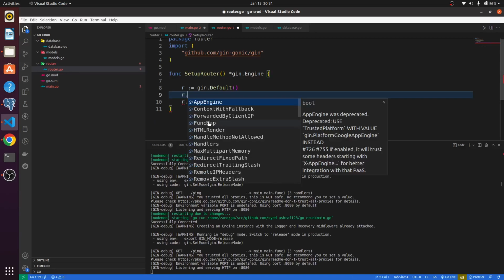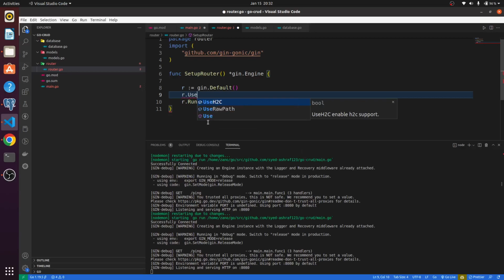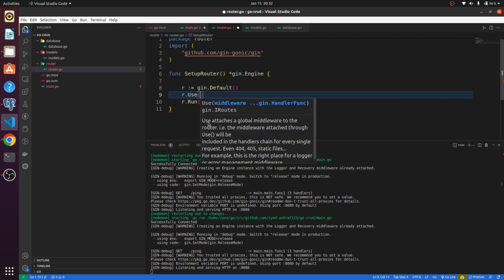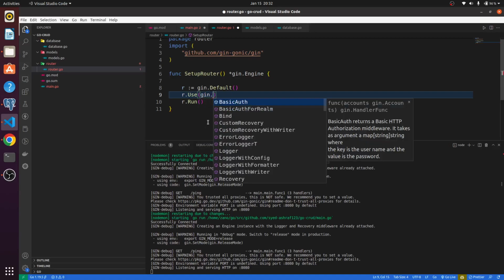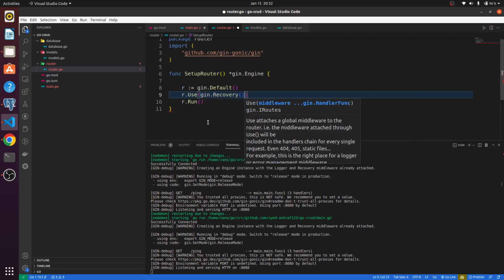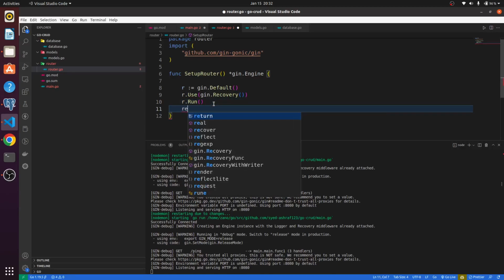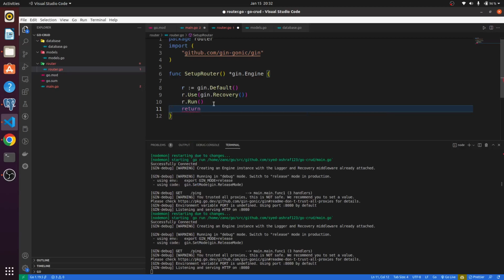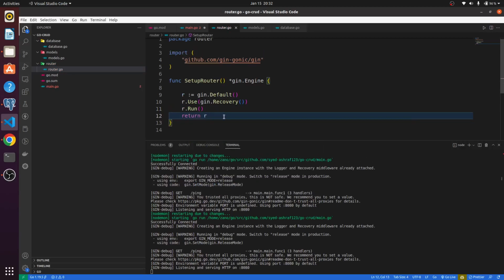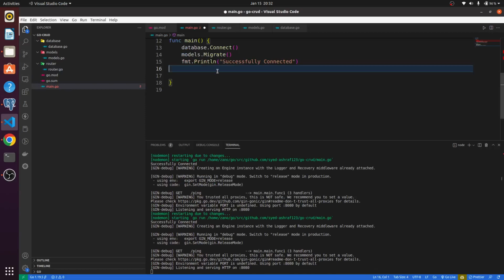So we'll say r.Use(gin.Recovery()). So like recovery, if something goes bad, it will just recover. Okay, use gin.Recovery. Now then I think, yeah, we'll just return r. Okay, return r.